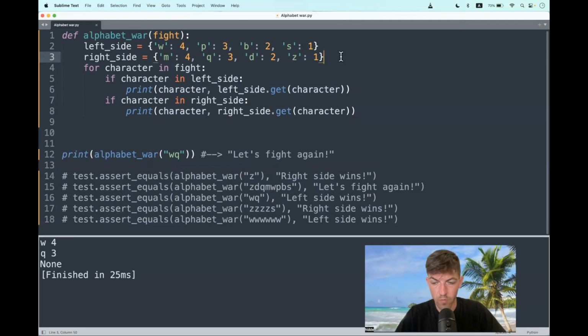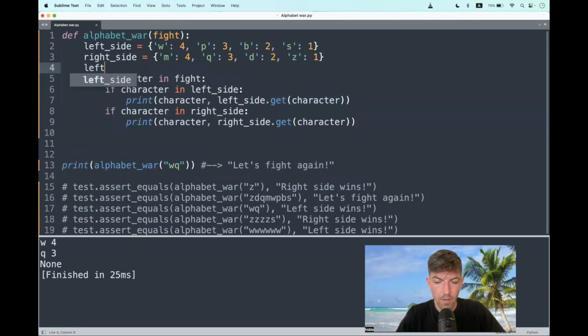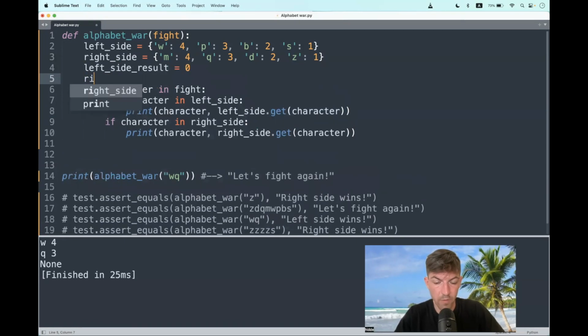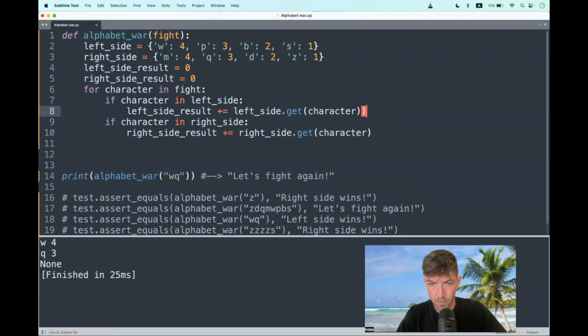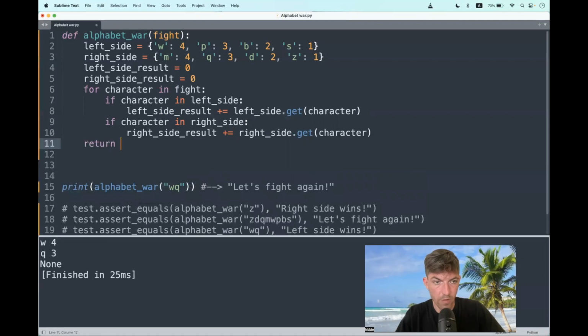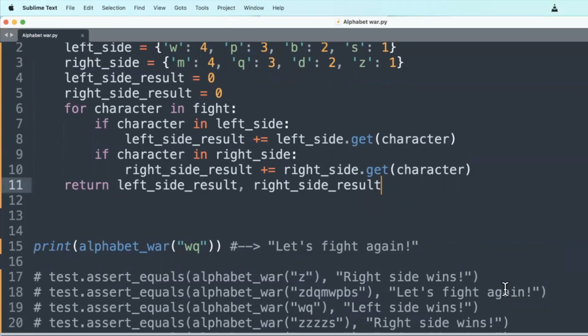So what we have to do is to create 2 new variables. Left side result, for example, it starts with 0. For the right side, we do the same. Right side result is 0. And every time we encounter a character in one of the dictionaries, we add them up to the result with plus equals. And we do the same for the right side. Let's return them alongside each other. Should be 4 and 3. Yeah. What we have to do is to return left side wins.